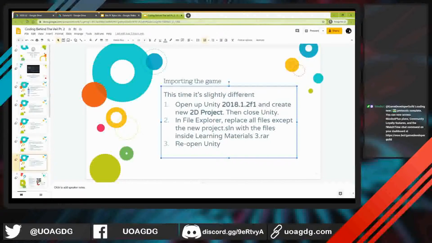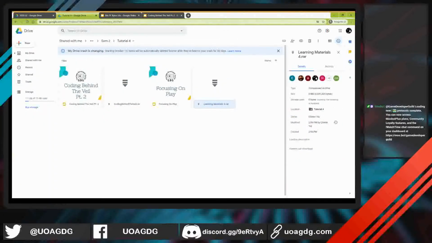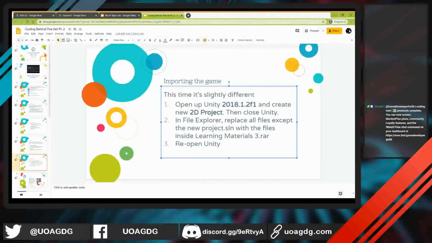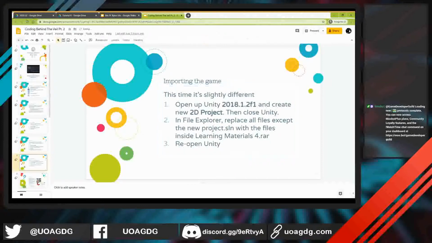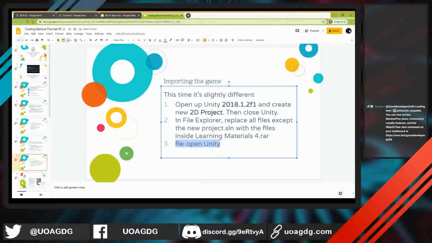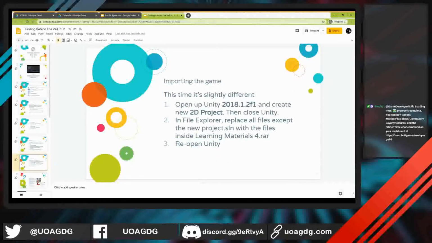In the File Explorer, using the files you downloaded in Learning Materials 4.rar, you want to replace all files except the new project .slen files, because that has the same name as the dummy project that you made over here. Should be full. Okay. Now you want to reopen Unity, and you'll realize that Unity has changed all the assets and recognized them for you. So you don't need to change anything, and you've already got the new game running.